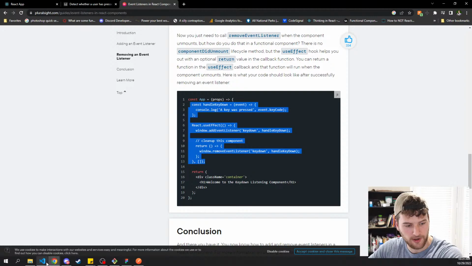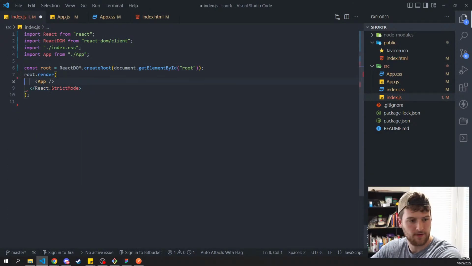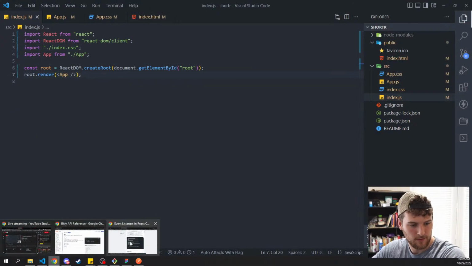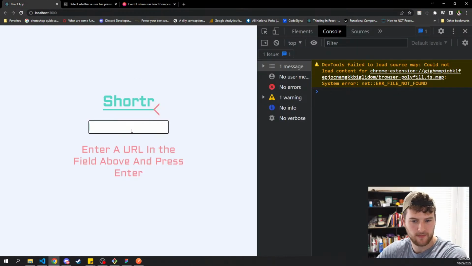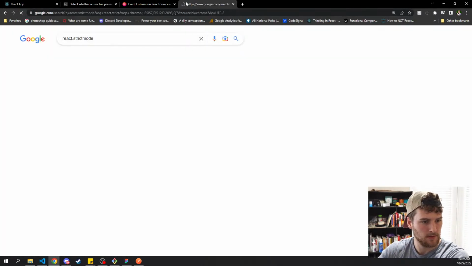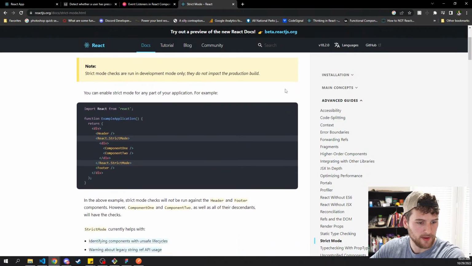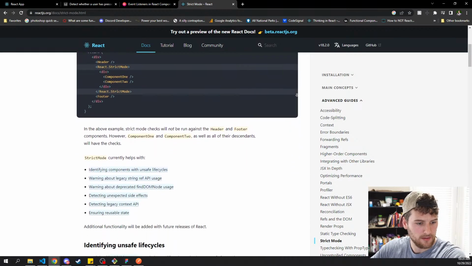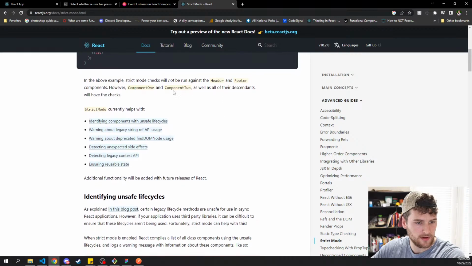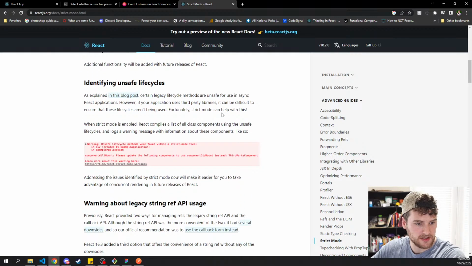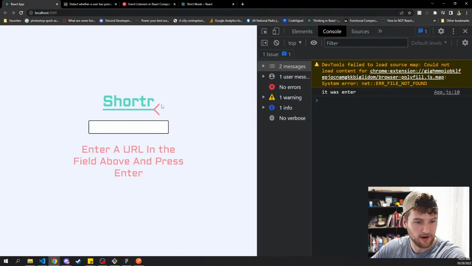Remove React strict mode. Oh, really? I forgot about that. What? So what is React strict mode? Why does that make it happen twice? What does this do? Strict mode is a tool for highlighting potential problems in an application, like Fragment. Strict mode does not render any visible UI, blah, blah, blah. Identifying components with unsafe life cycles. Huh. Oh well. I'll worry about that later. I need to read into that more after this.